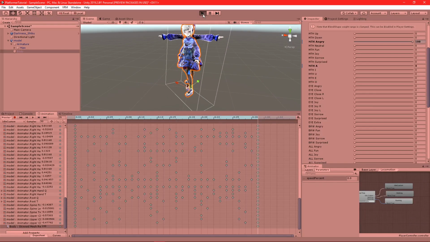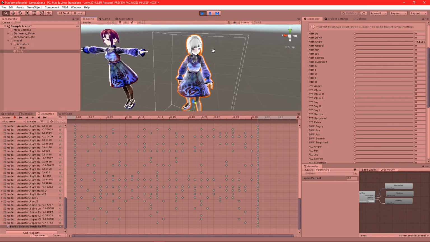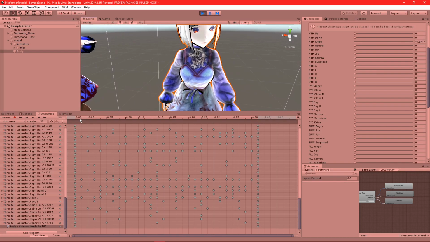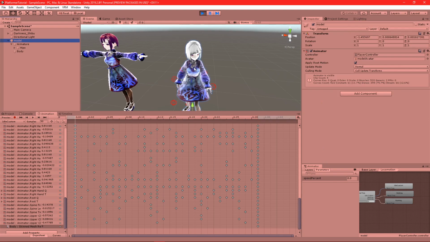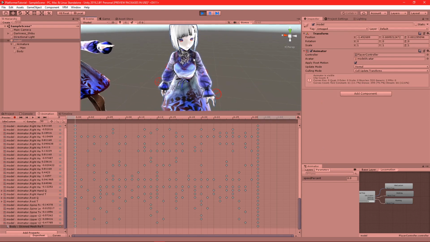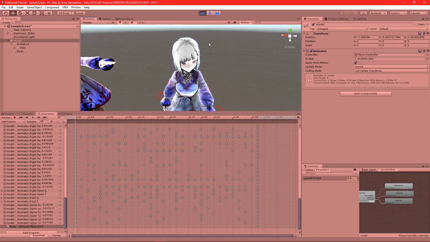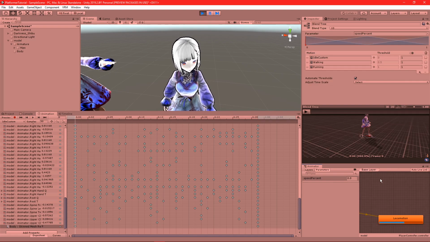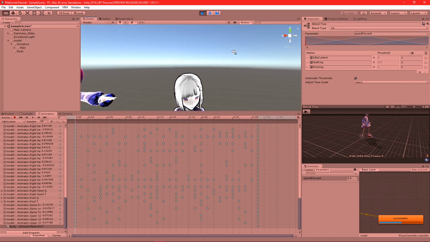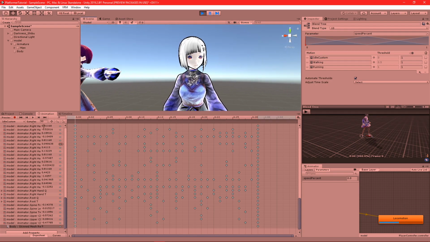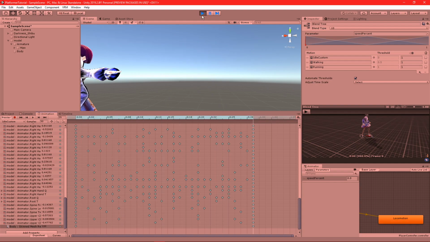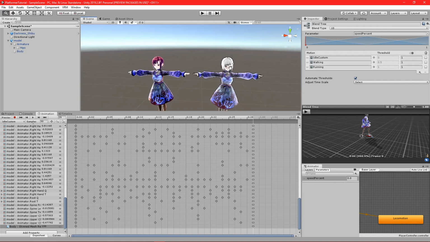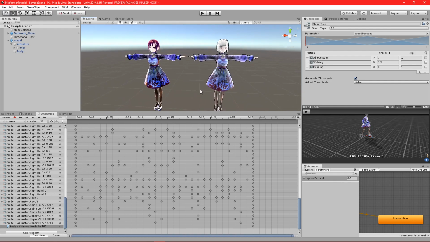So if we hit play again, I guess we can't really see it there. I can't tell. I guess I should have chosen something a little bit more apparent. Unless it didn't save, but no, it looks like it did. Okay. But yeah, that's basically how you'd add animations to a character.